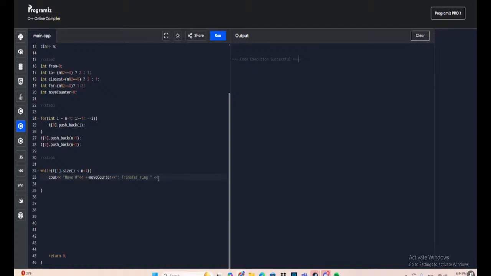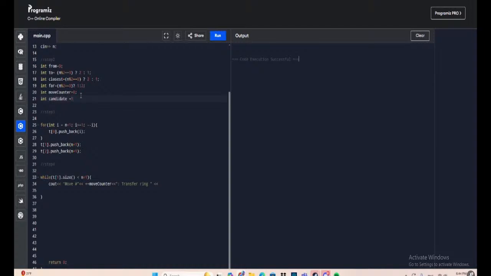So anybody knows what a ring is? That's the N, right? No, it's gonna be called the candidate. Oh, we forgot the candidate. Wait, candidate equals 1, right? So a ring is always gonna be the candidate. So we want transfer ring 1, right? Candidate from tower.